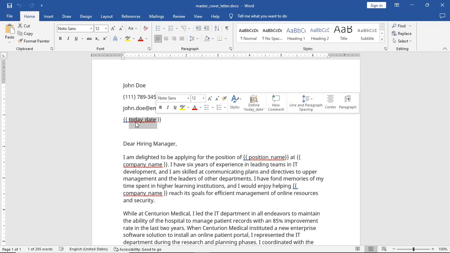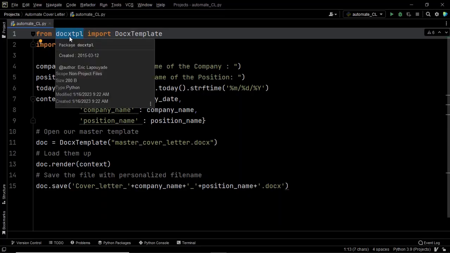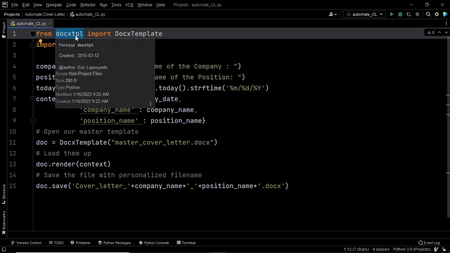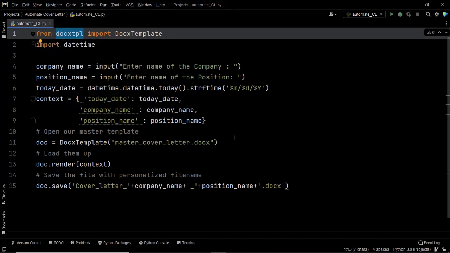Now in step 2, we need to install a certain library that will help us to complete our task. So the name of this library is docxtpl, and from this library we need to import the DocxTemplate module. So this library that goes by the name docxtpl allows you to create a Microsoft Word document from a template where placeholders in the template can be replaced with dynamic data. So in our case, we will be replacing the date, the company name, and the position with dynamic data or data that will be fed in by us.